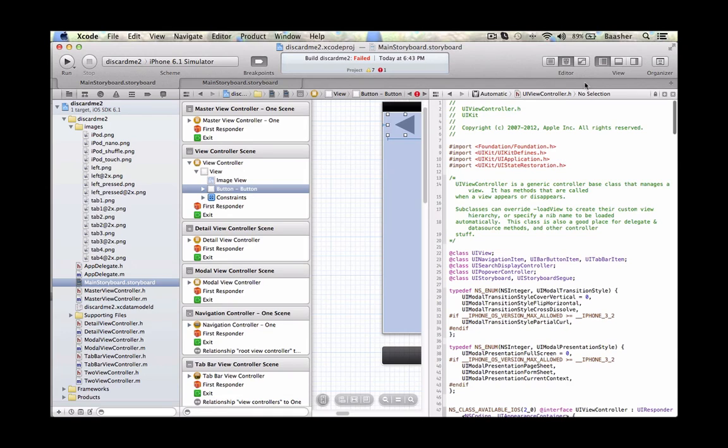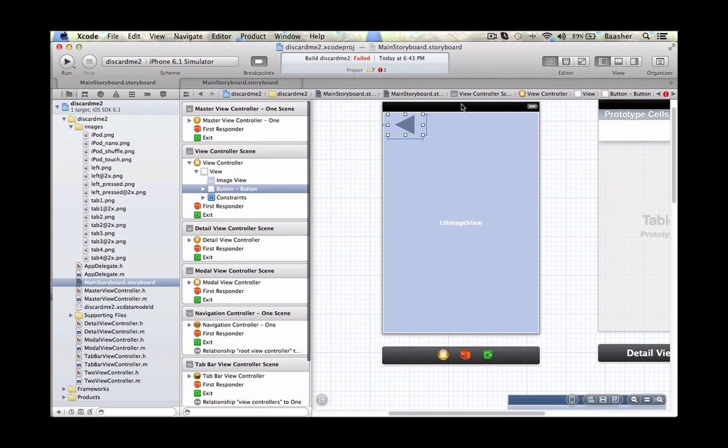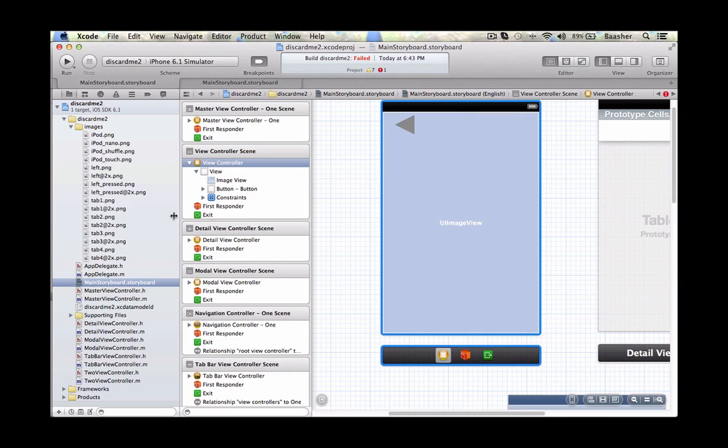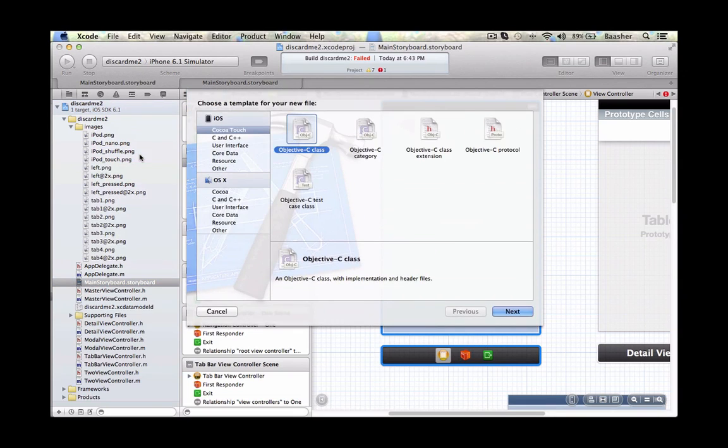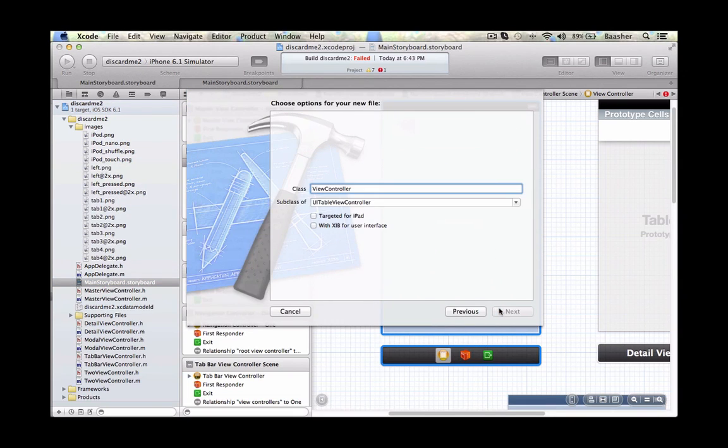Assistant editor, no, that's not the assistant editor. I need a class for it. Should have done that first. Before I create a scene, I need a class. So that would be for the toDetail, let's call it toDetail view controller, and it inherits from UIViewController.